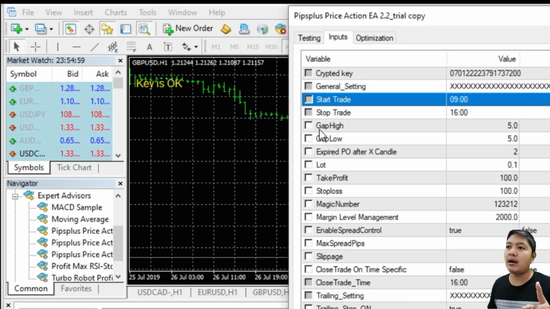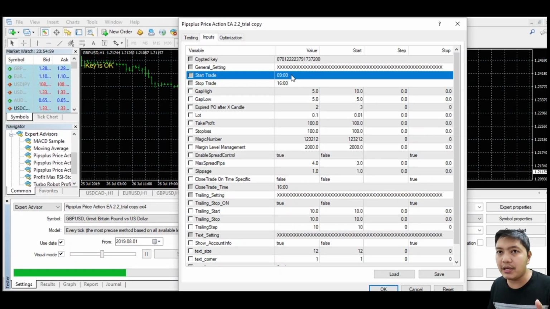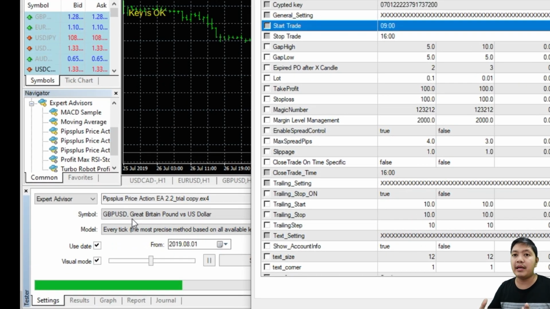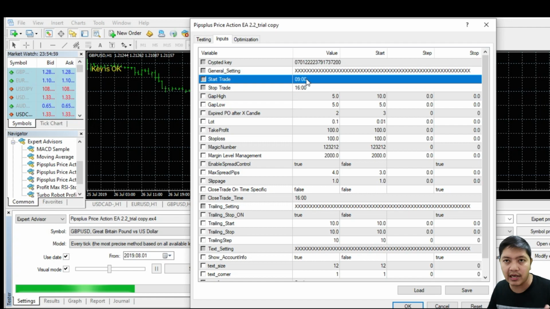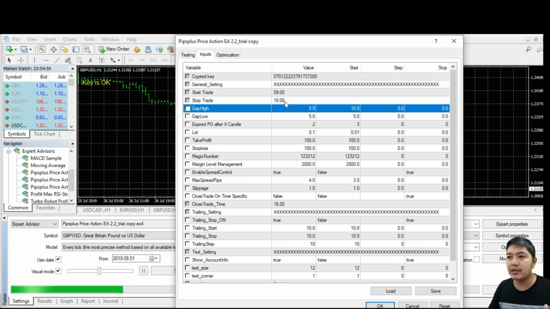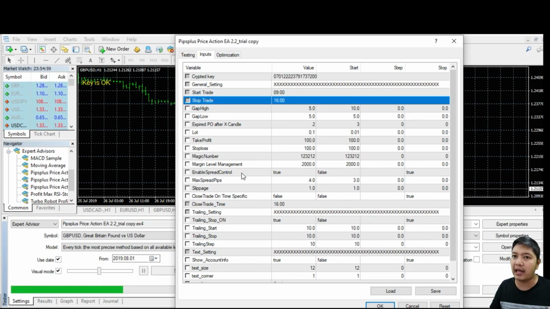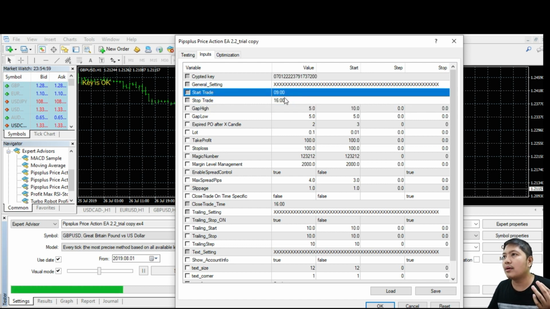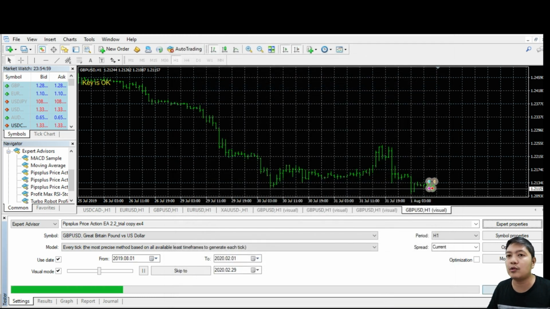Because I'm using GBPUSD here, GBPUSD means it opens at 9 a.m. in the UK market, and then will stop at 1600 hours, right? So this is because I'm using GBP. You can change the timings, it's up to you. All right, so that's the thing here, right? So let's say I will share with you the 9 to 16, so the EA will open at 900 to 1600, right? Okay, run it.